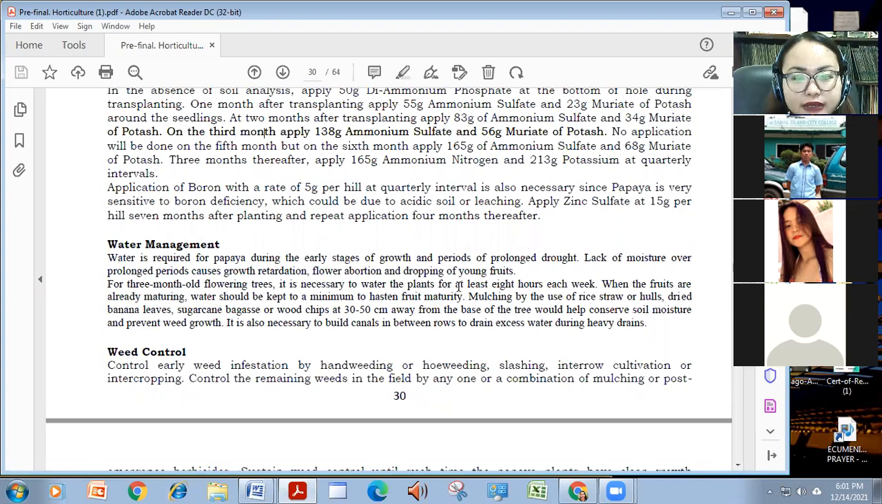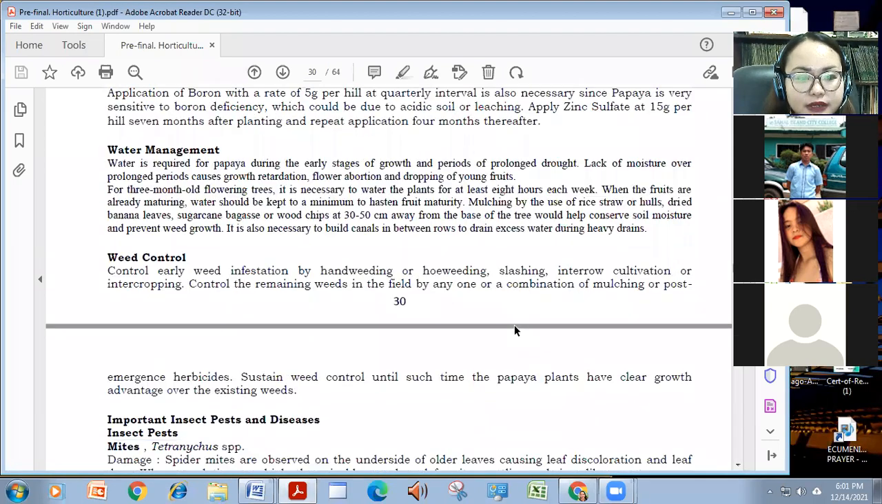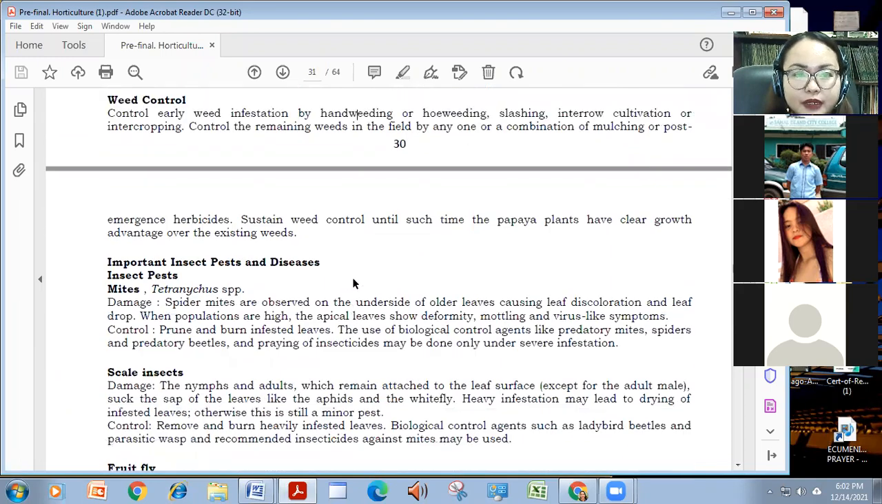At 3 months old, flowering, it's necessary that it has irrigation for at least 8 hours a week. However, we also make drainage canals for heavy rains, because shallow-rooted lang ang papaya, so hindi siya pwedeng bahaan. For weed control, pwede manual hand weeding and so on, or herbicides.